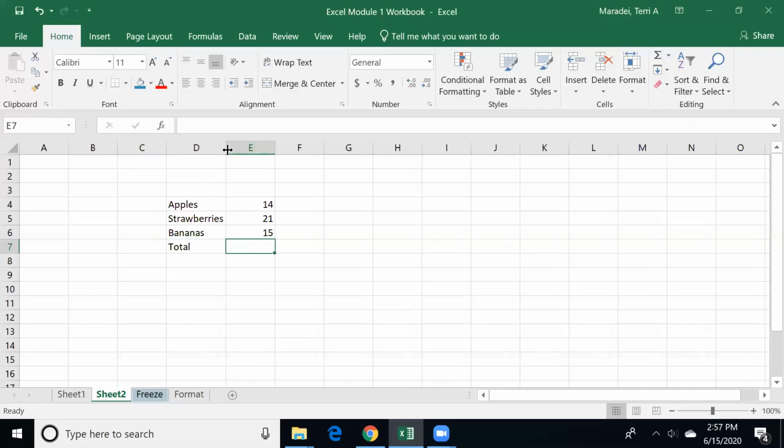If you double click in between two column headings, it will make the column exactly as wide as its longest entry. So in this case, it made D as long as strawberries. I never want to rewrite a number in a worksheet. So what I want to do here is add 14 plus 21 plus 15, but I'm not going to rewrite the number. I'm going to refer to the cell address.